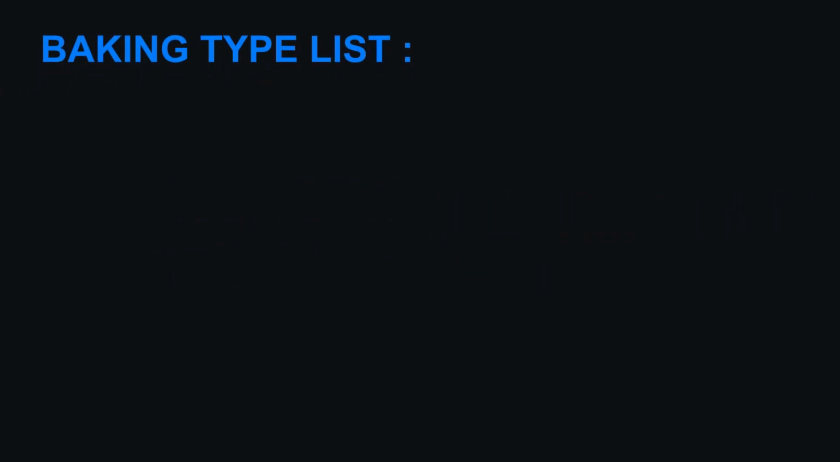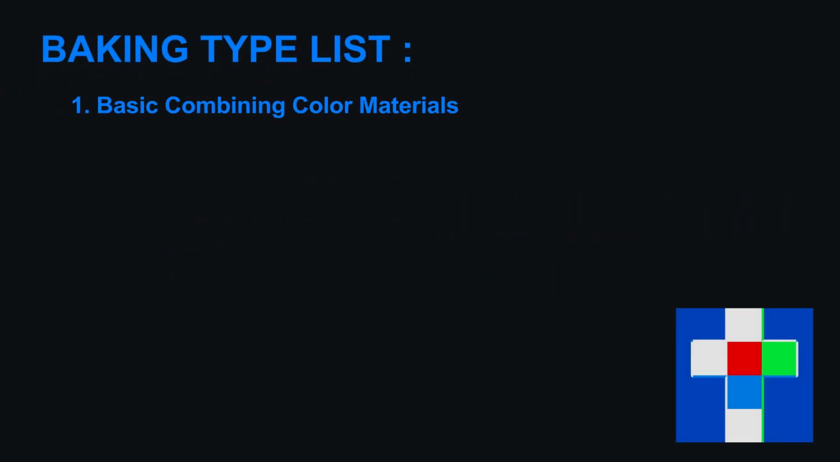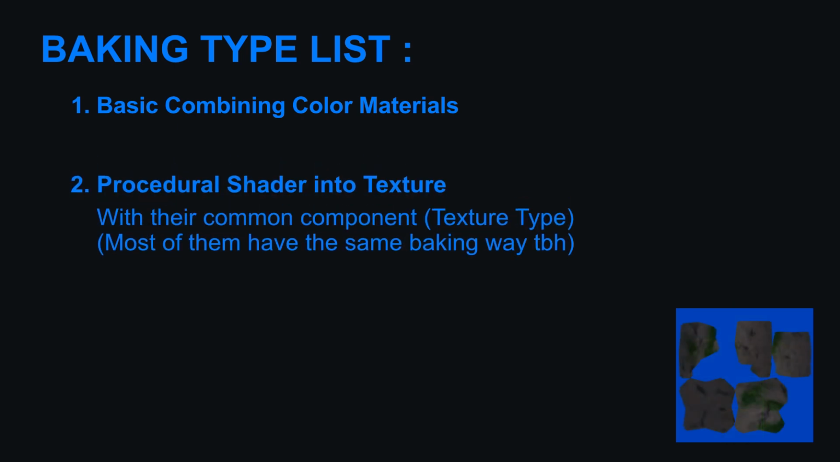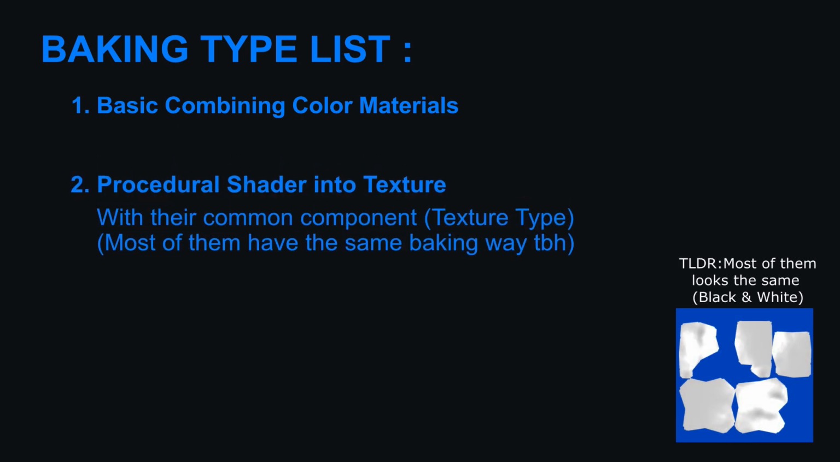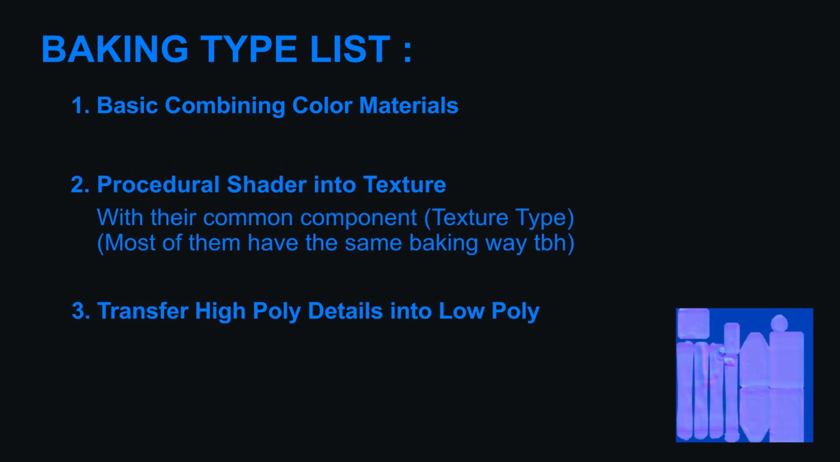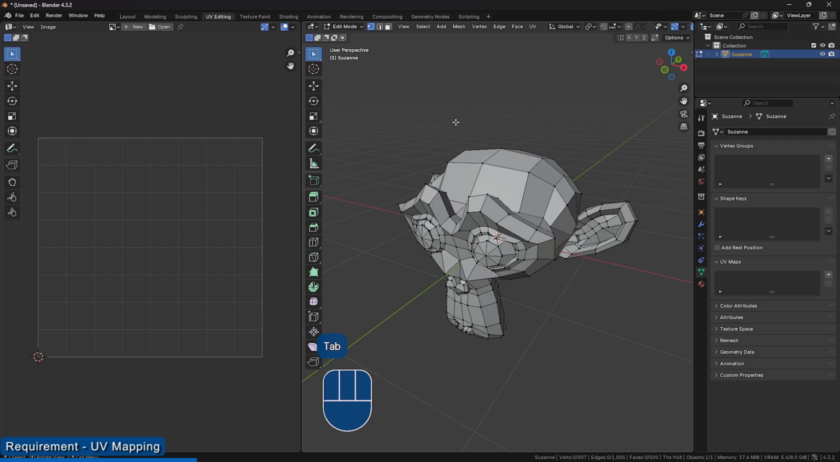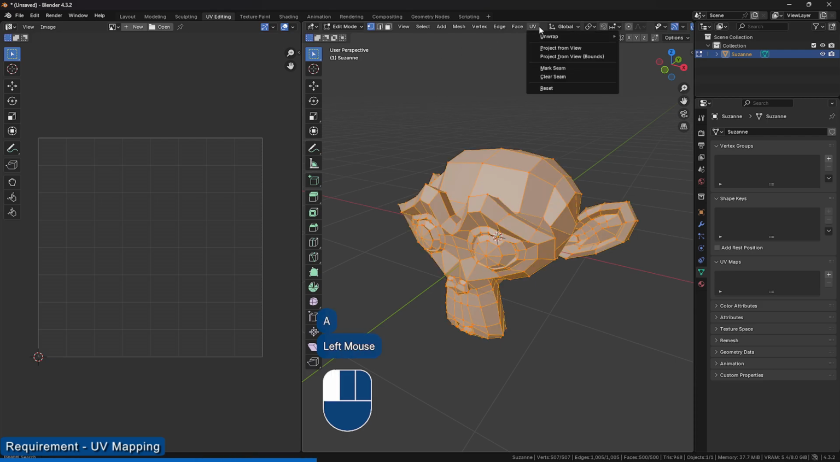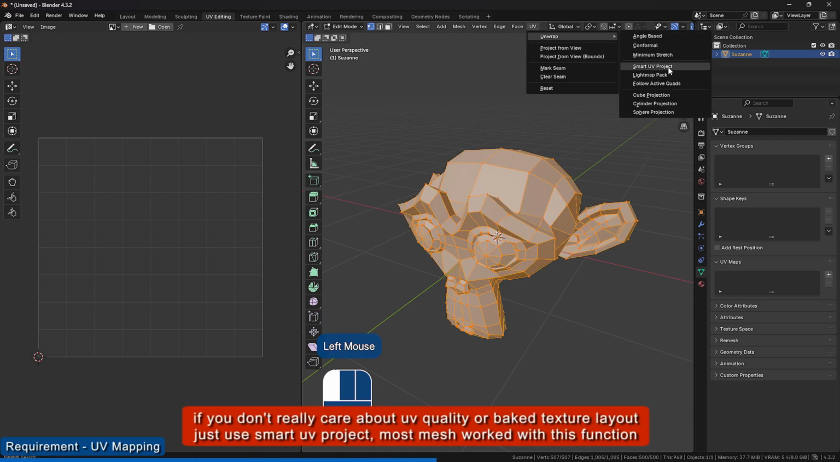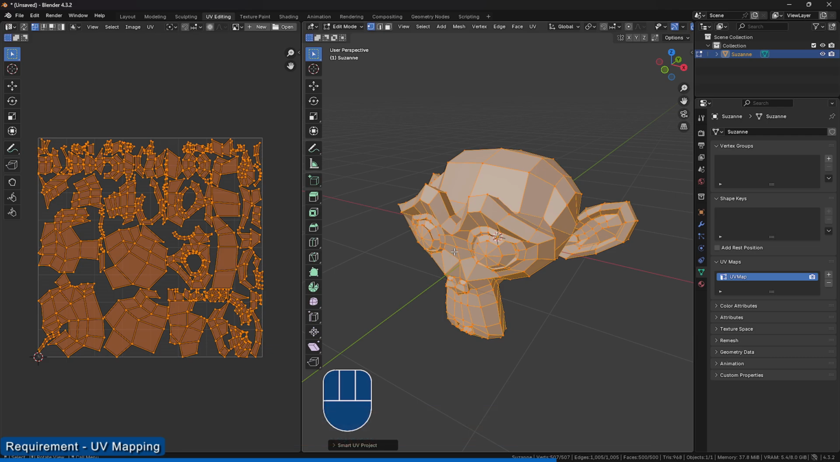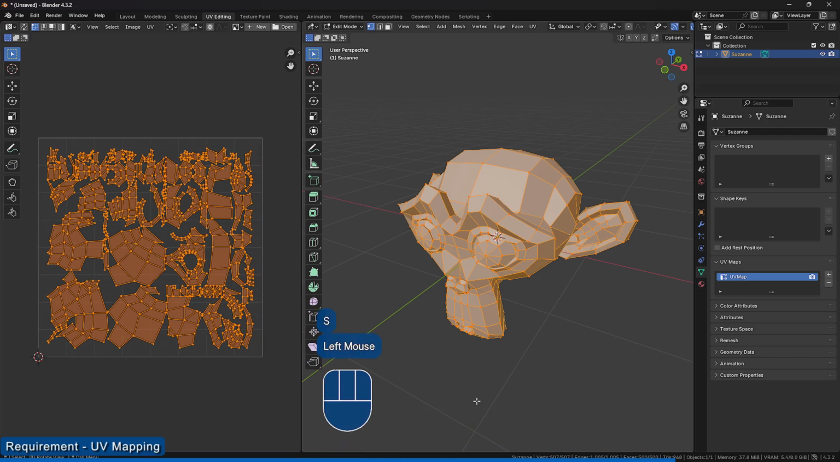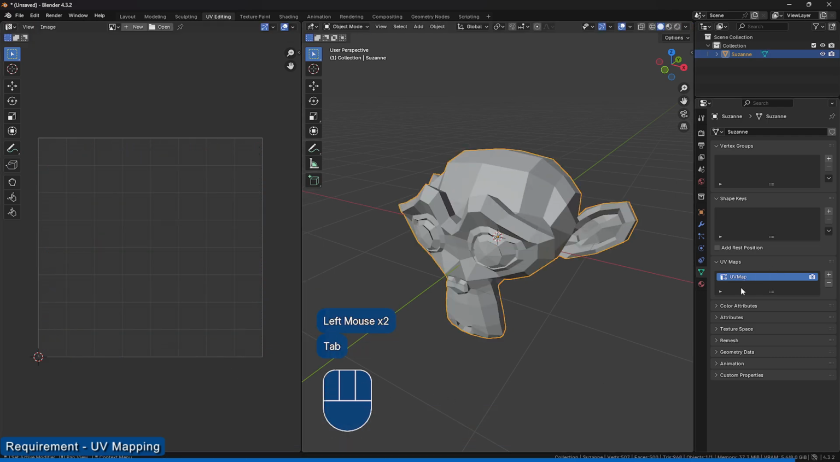The asset baking I will cover is basic combining color materials, procedural shader into texture, including their usual components, and finally, transferring high poly details into low poly as normals or bump. Before we perform baking, you have to UV unwrap your mesh first. We can use Smart UV Project if your model is not that complex, but if you need a more detailed way, you can watch my UV mapping tutorial. Okay, let's dive in.